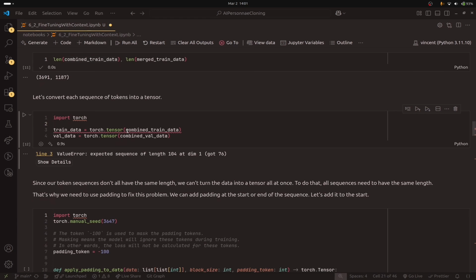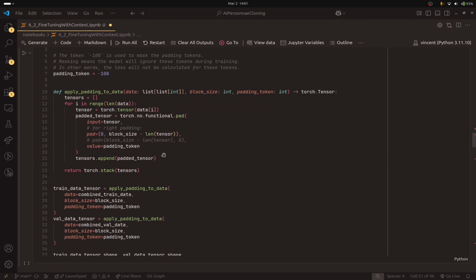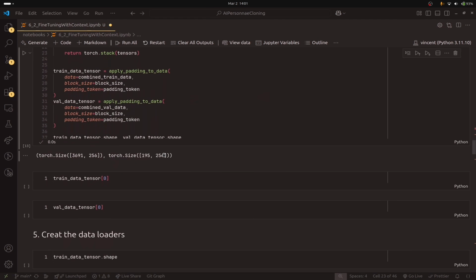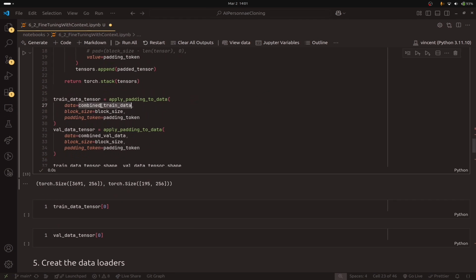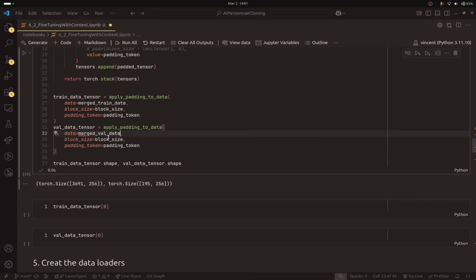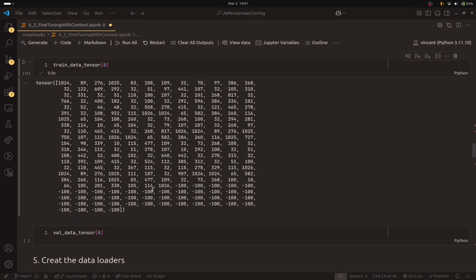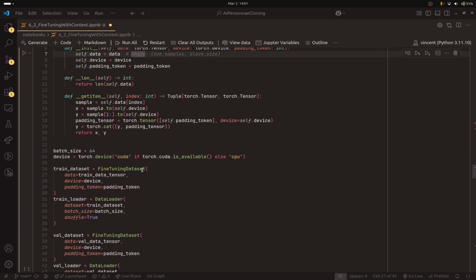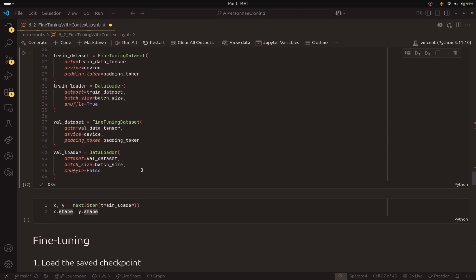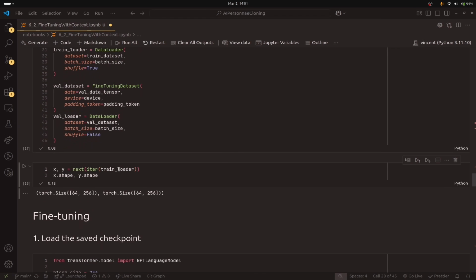This will not work because we don't have the same sequence lengths, but we will add the padding token. Here we need to make sure that, instead of using the combined training data, we use the merged training data and merged validation data. Okay, let's look at the tensors. You can see that this time we have fewer padding tokens because we merged multiple sequences. Let's create the data loaders. Let's verify that the shape is correct.